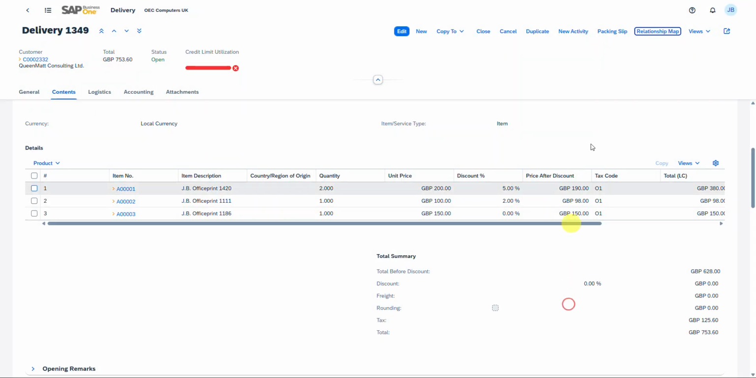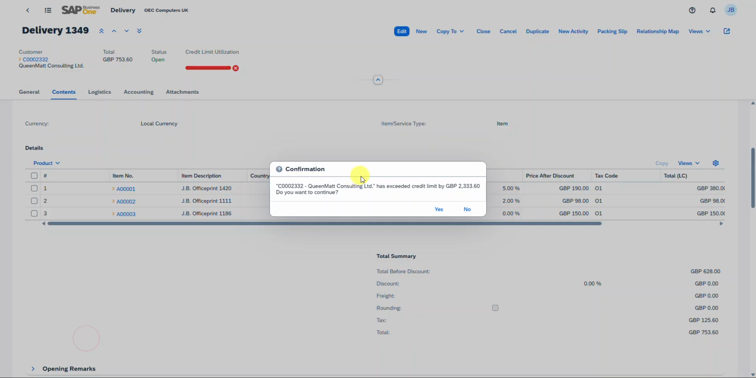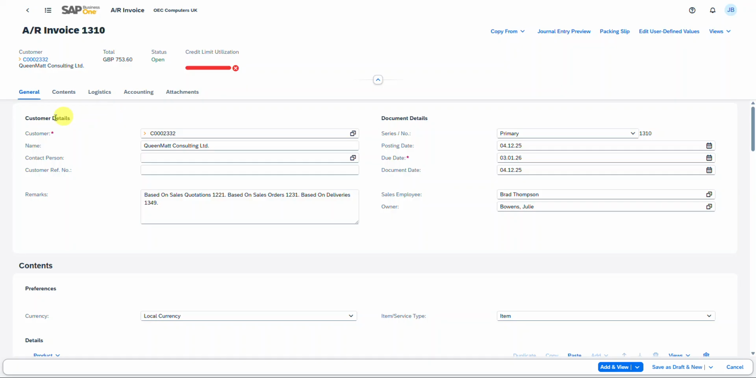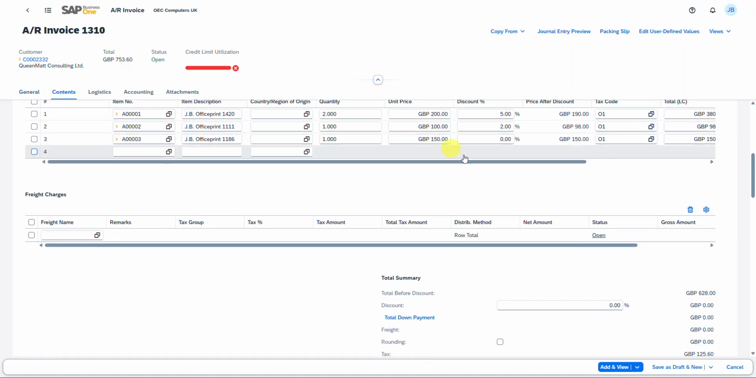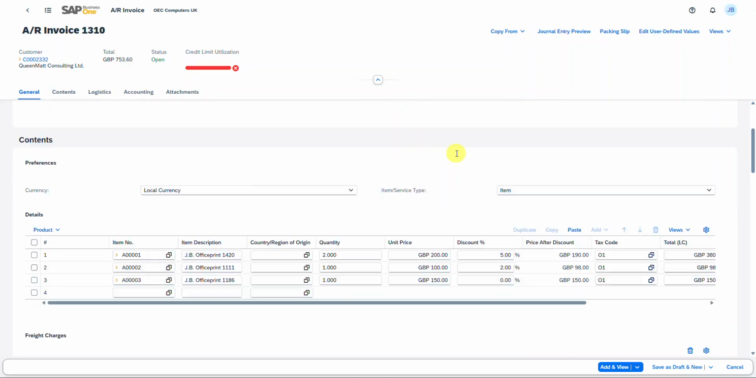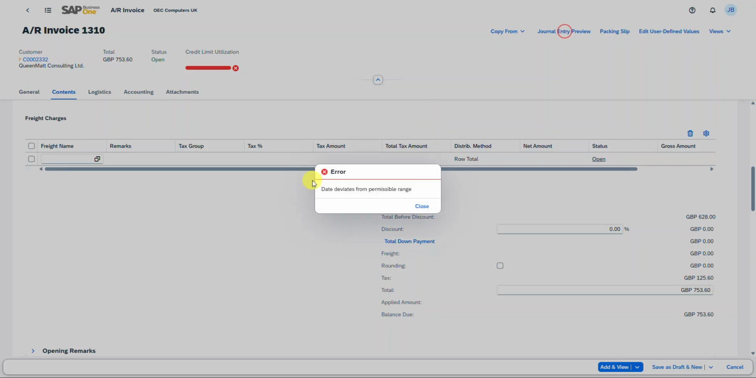All right, so I'm going to close this, and I'm going to copy to an invoice. You can see now that I converted to an invoice. The system is prompting me that the customer has exceeded the credit limit, and is asking me for confirmation if I need to continue based on the credit limit utilization. So if I click on yes, here you can see that it's now converted to an invoice. The invoice document is generated now, and I can preview the journal entry.